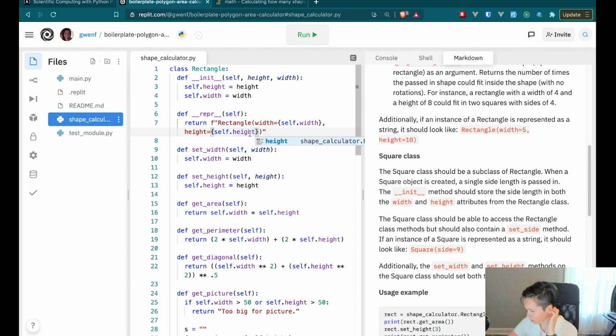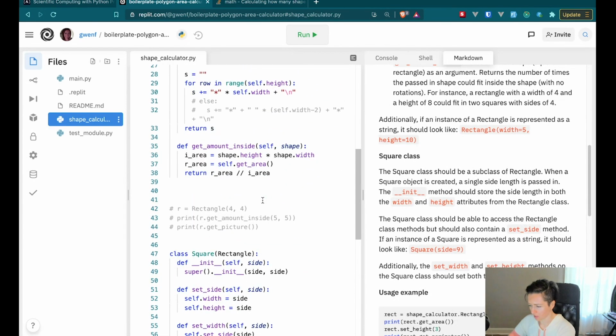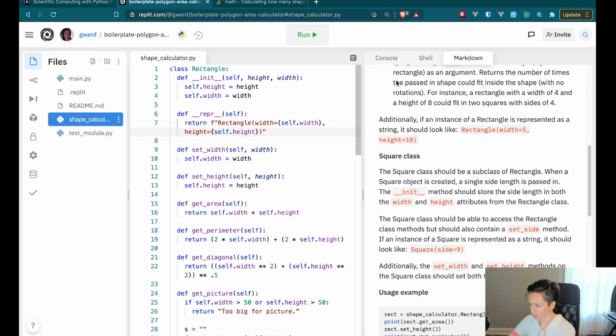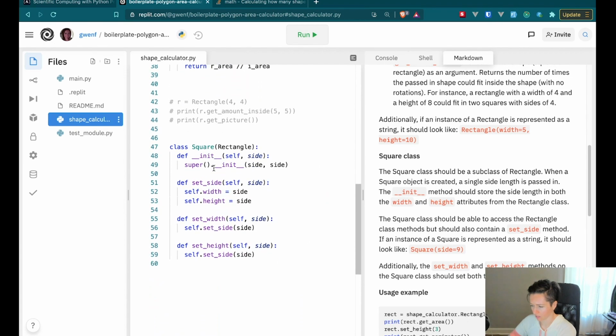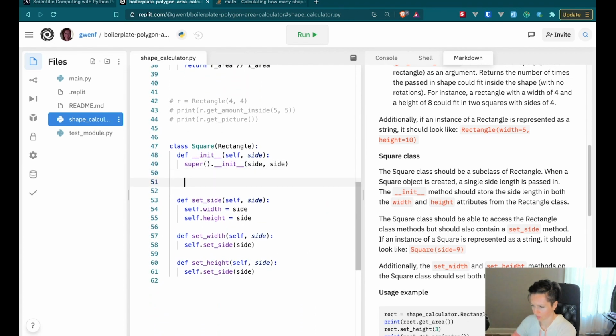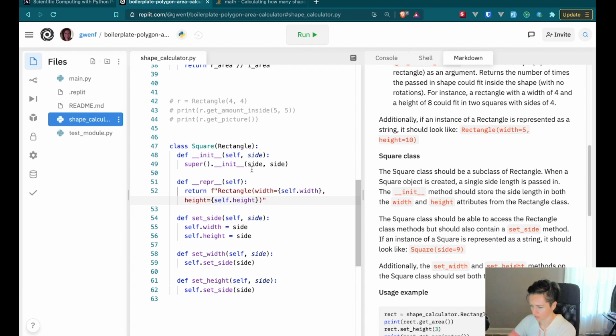Self.height. Is it height and then width? No, it's... Oh yeah, anyway, these are named, so it doesn't matter. Okay, so width equals self.width, height equals self.height. Alright, let's see what that does. Oh, I need one for square too, though. Let me copy this and put it down in square, right here. And then this will of course be a square.